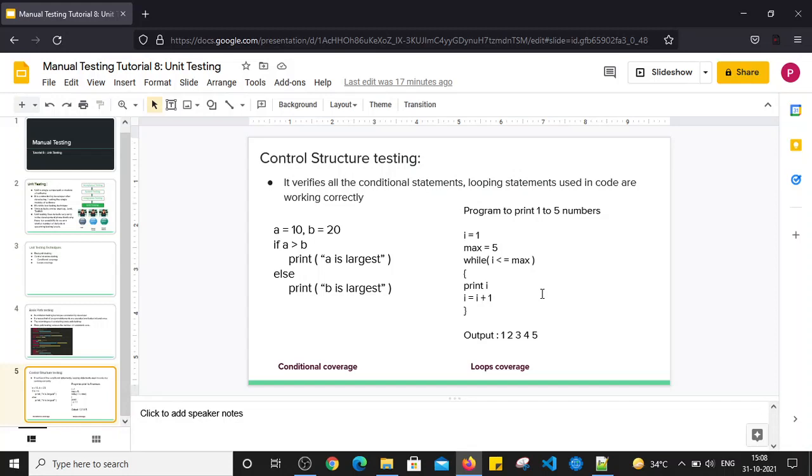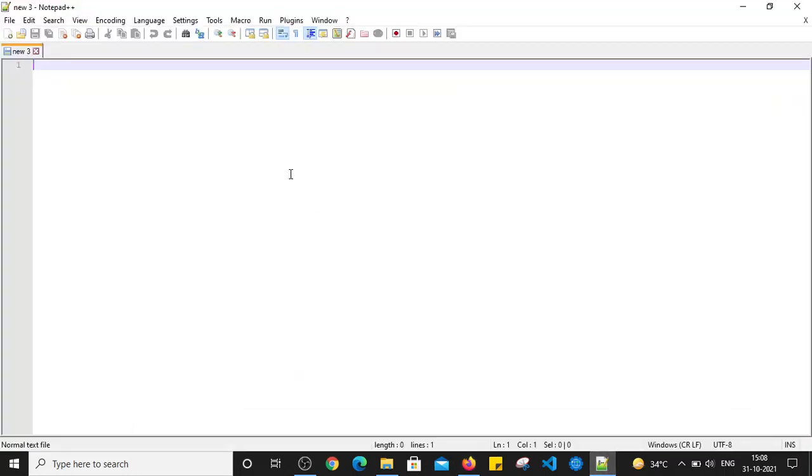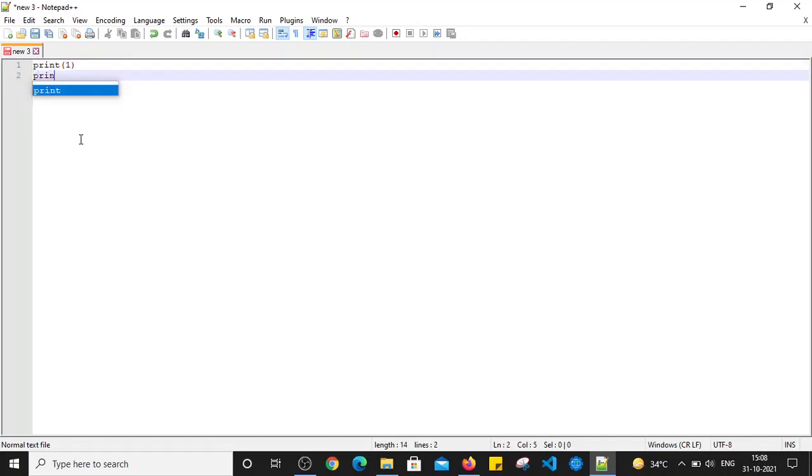There is similarly the concept of loops. So what exactly are loops? Let's take a simple example. If I want to write a simple program to print the numbers from 1 to 5, manually I will simply use print 1, after that print 2, similarly print 3, print 4 and print 5, right?